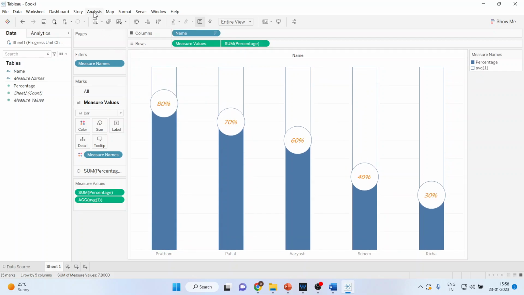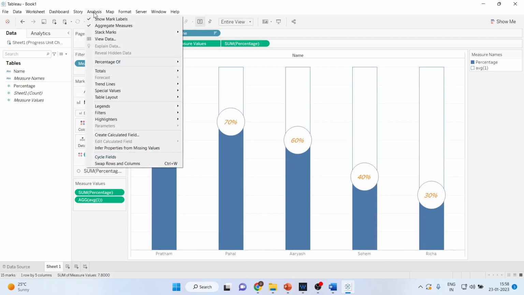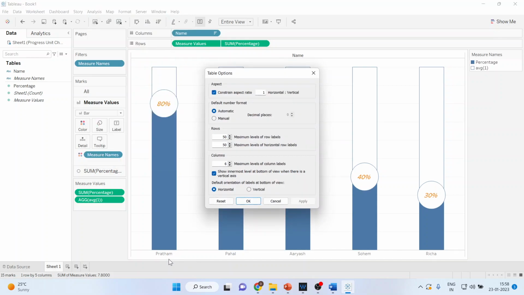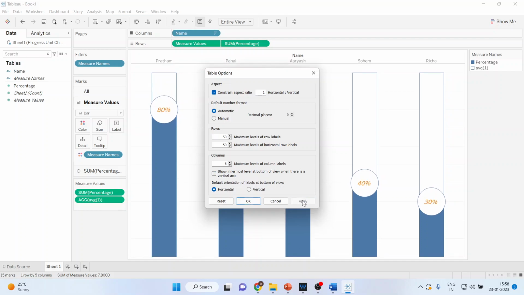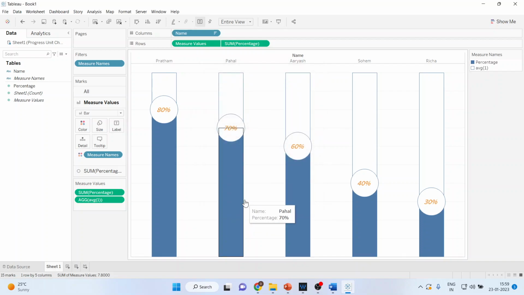Now I'll go in analysis, and in this, the table layout, and in the table layout, click on advanced. Basically, these numbers which are at the bottom of the axis, I want it on the top. So how can I do it? Let me remove this, apply. So when I remove the tick from here, now the labels will appear on the top instead of the bottom. Click OK. So you can see that the progress unit bar chart is ready.